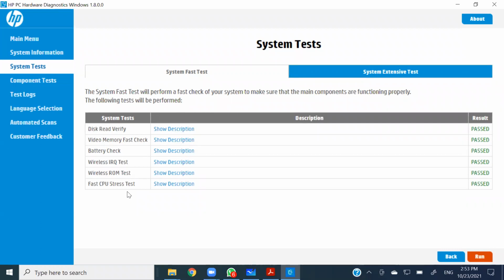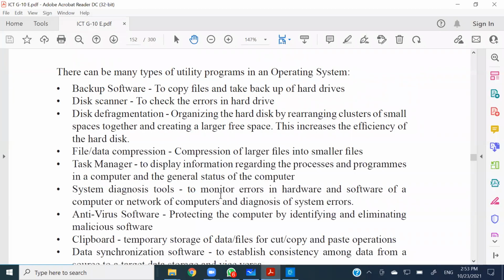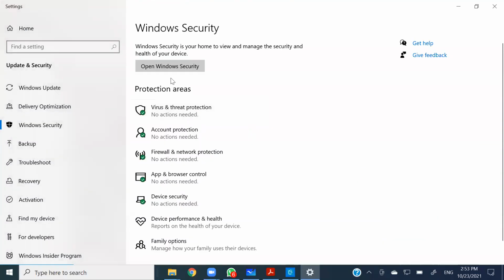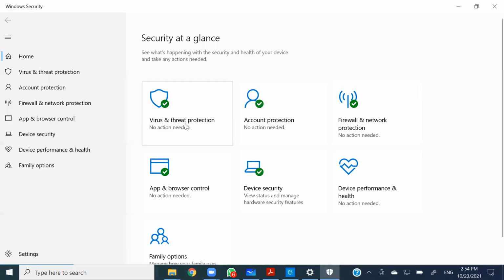So those kinds of things are facilitated by the operating system as well as third-party tools, right? And the antivirus software, the operating system, Windows now has its own antivirus software, Windows Defender. Now it is renamed Windows Security Settings, right? So I can do the scanning and all these things using Windows Security. It shows virus and threat protection, account protection, network protection, all kinds of things are there.